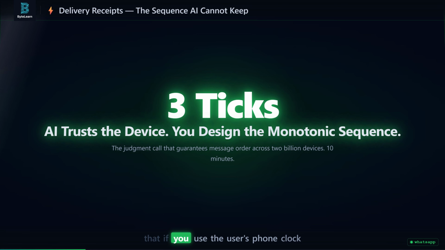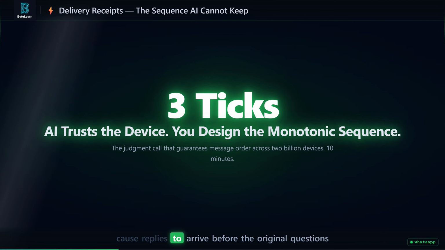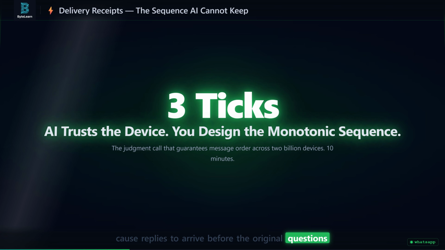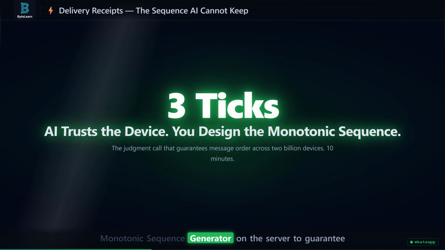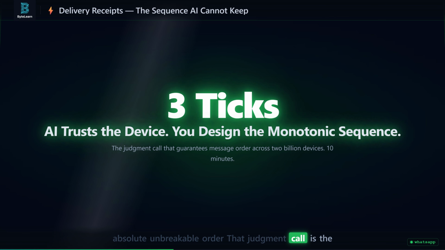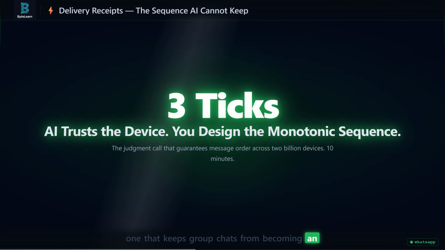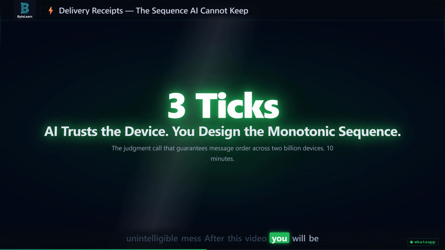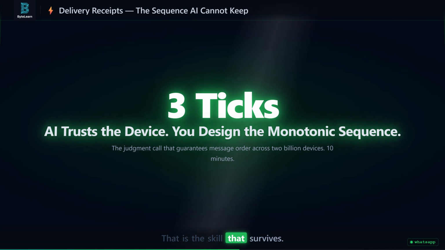Realize that if you use the user's phone clock to order those messages, the network latency will cause replies to arrive before the original questions. AI trusts the device. You design a monotonic sequence generator on the server to guarantee absolute unbreakable order. That judgment call is the one that keeps group chats from becoming an unintelligible mess. After this video, you will be able to make it and explain exactly why that is the skill that survives.